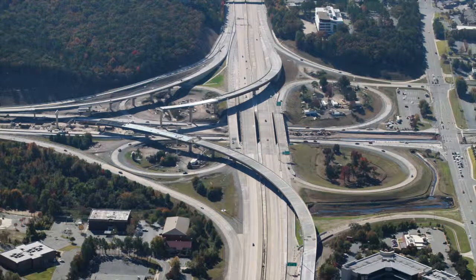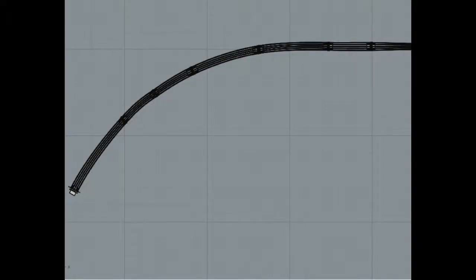The I-630 West to I-430 South off-ramp demonstrates structural engineering concepts. We are going to specifically analyze the first girder from bent 3 to bent 5.